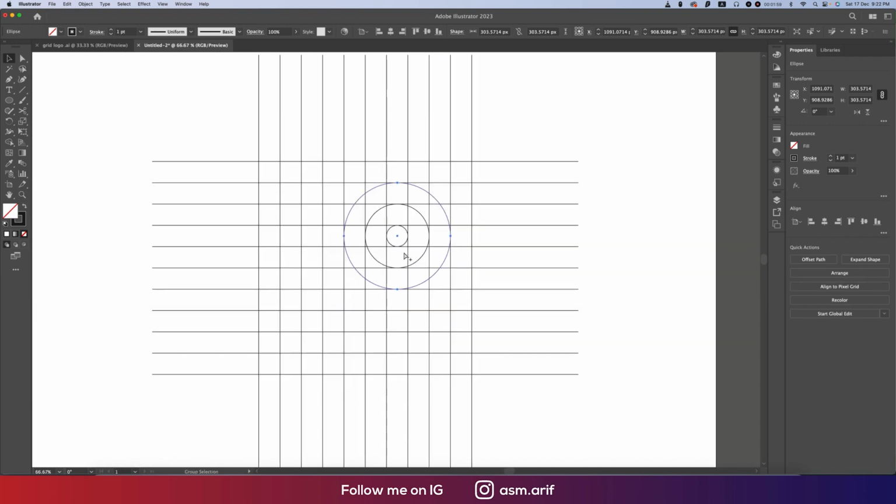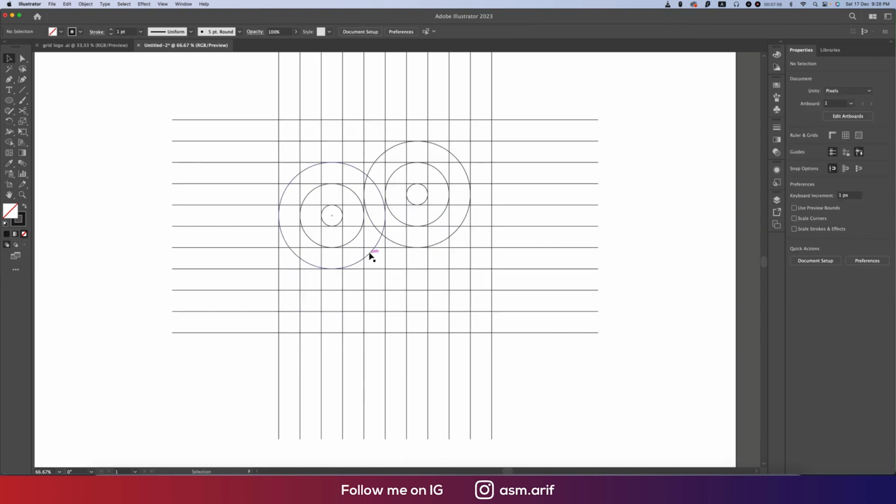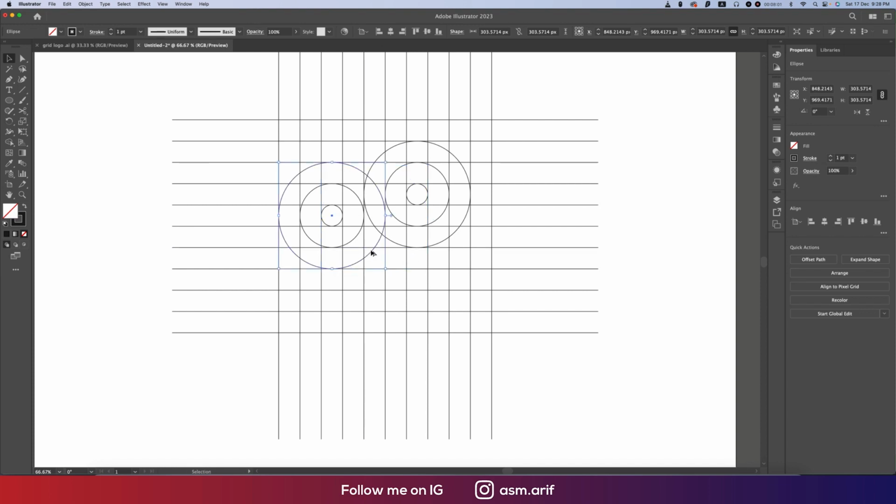That's good. And now press and hold Shift, and make this one line like this. Yeah, that's good. It will be the middle of this. We're making the line over here. Copy the circle and place it in the same position. We'll make the same circle over here, and another one will be here.